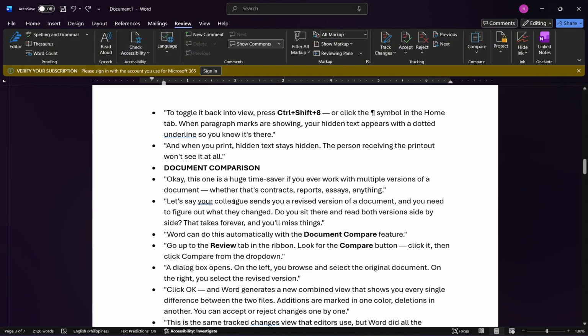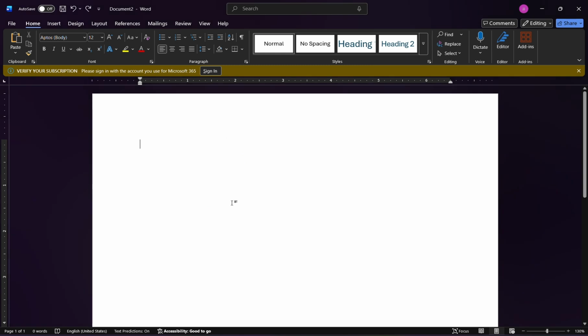Create tables with the keyboard. Did you know you can create a table in Word without going to the Insert menu at all? You can do it using just your keyboard, using plus signs and minus signs. I know that sounds weird.